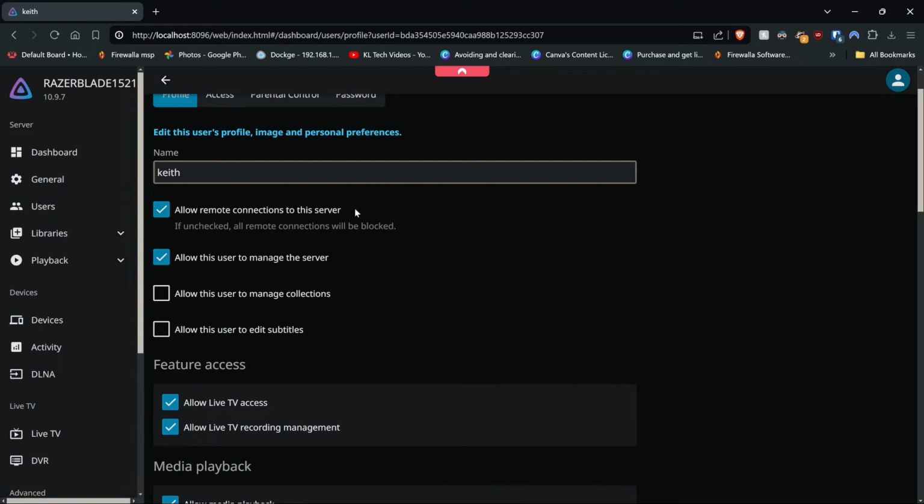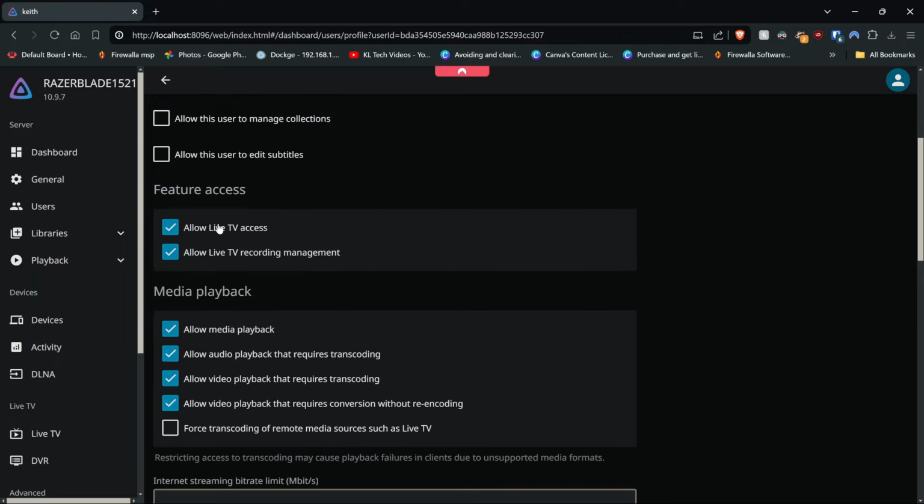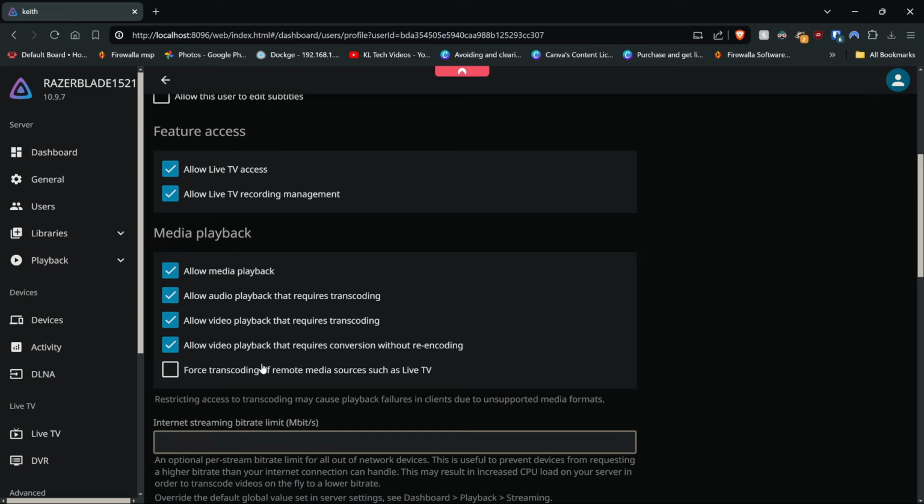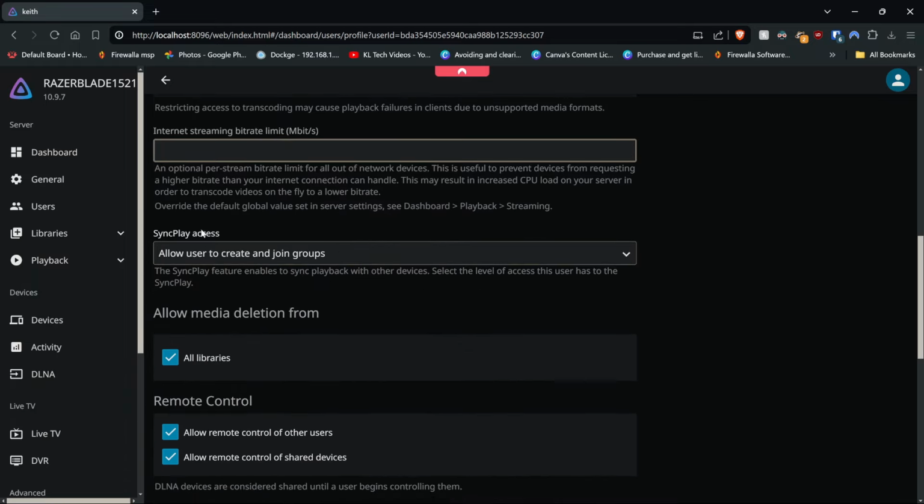So maybe this is one of your friends' accounts. Maybe you want them to have remote access, but you don't want them to manage the server or change anything. Well, you can undo that option. You can have them manage collections, edit subtitles, allow them to have access to live TV if you set that up on here. You've got media playback, and you can actually force transcoding of remote media sources such as live TV as well. You can set limits on the individual user bit rates so they don't maximize your internet connection.